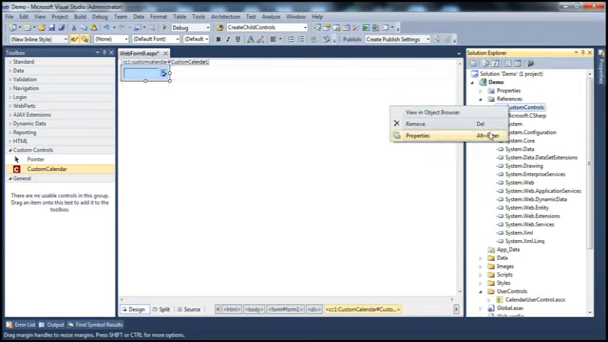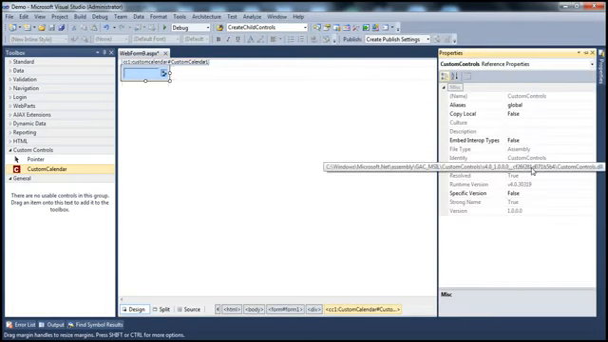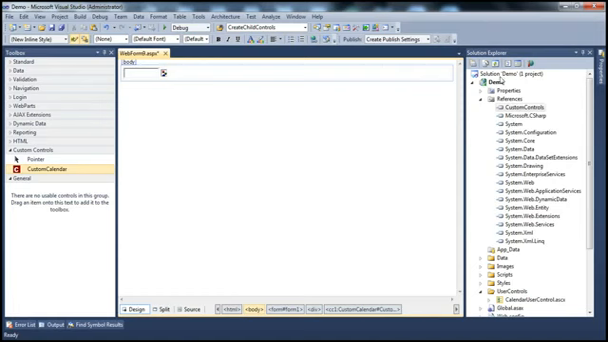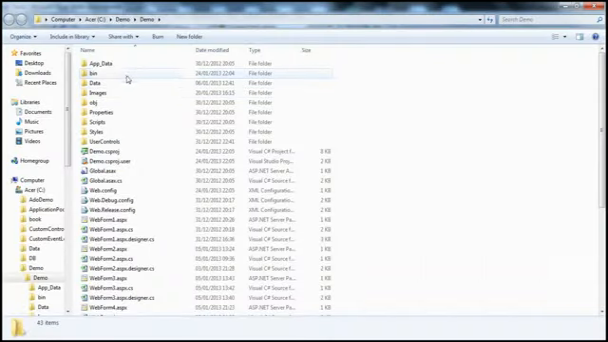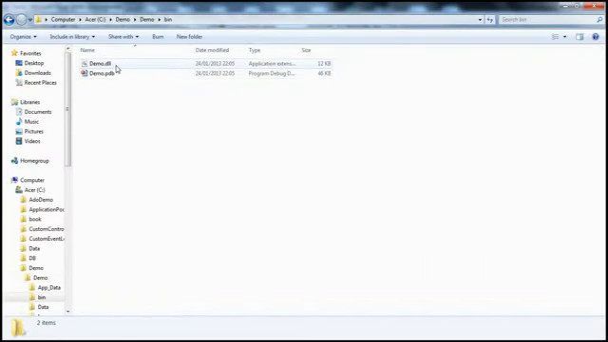Now if I click on the reference and select properties, look at where it is coming from. It's coming from GAC. And then look at this copy local attribute. Is that set to true or false? It's set to false, because if the assembly is coming from the GAC, there is no need for that to be copied locally into the bin folder of this ASP.NET web application. So obviously now when I build the solution and go into the bin folder of the project, I should only see demo.dll. I don't see custom controls.dll, because that is now coming from GAC.